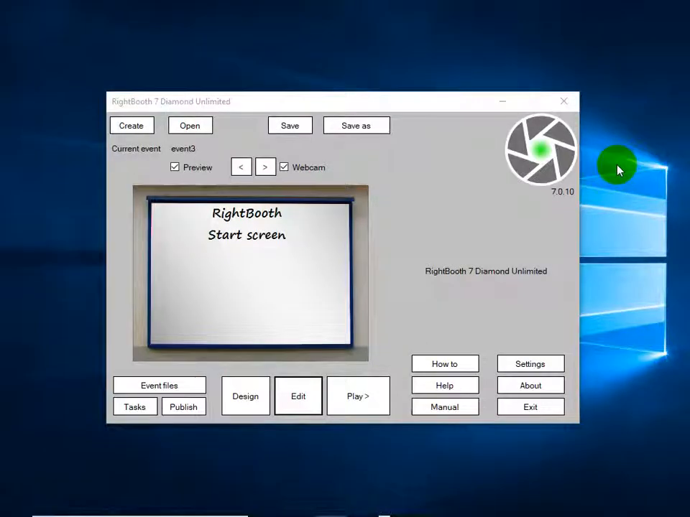This video describes the new desktop switch actions in RightBooth 7. Now, just to explain a little bit about how I've set my system up. I'm running desktop 1 here with RightBooth on it.